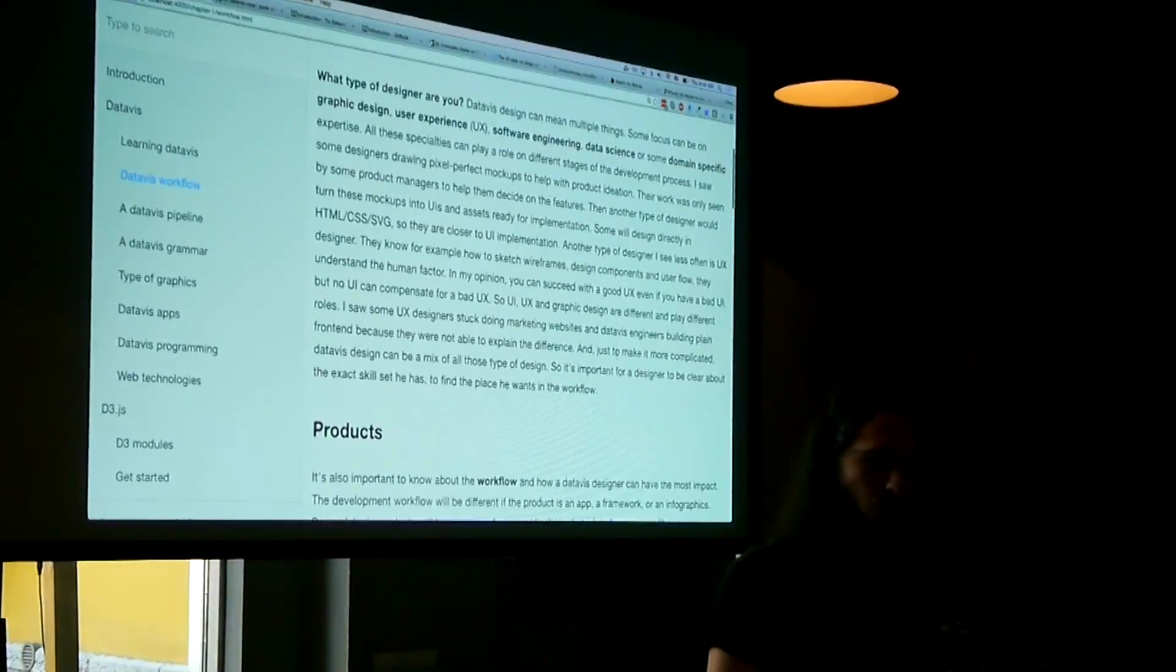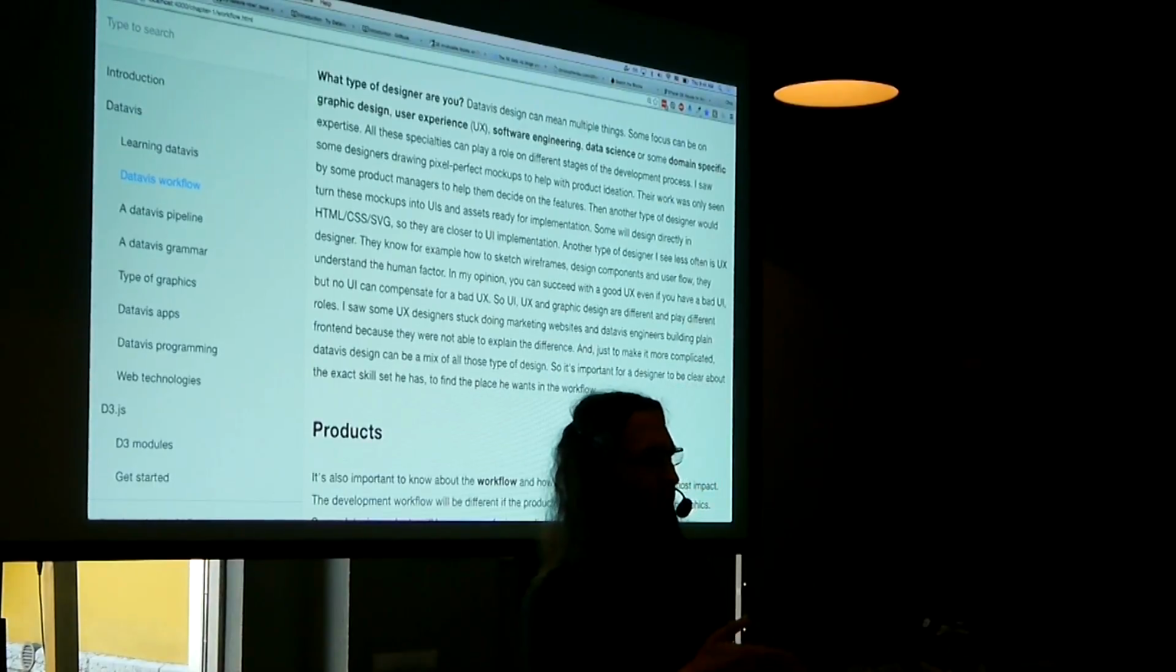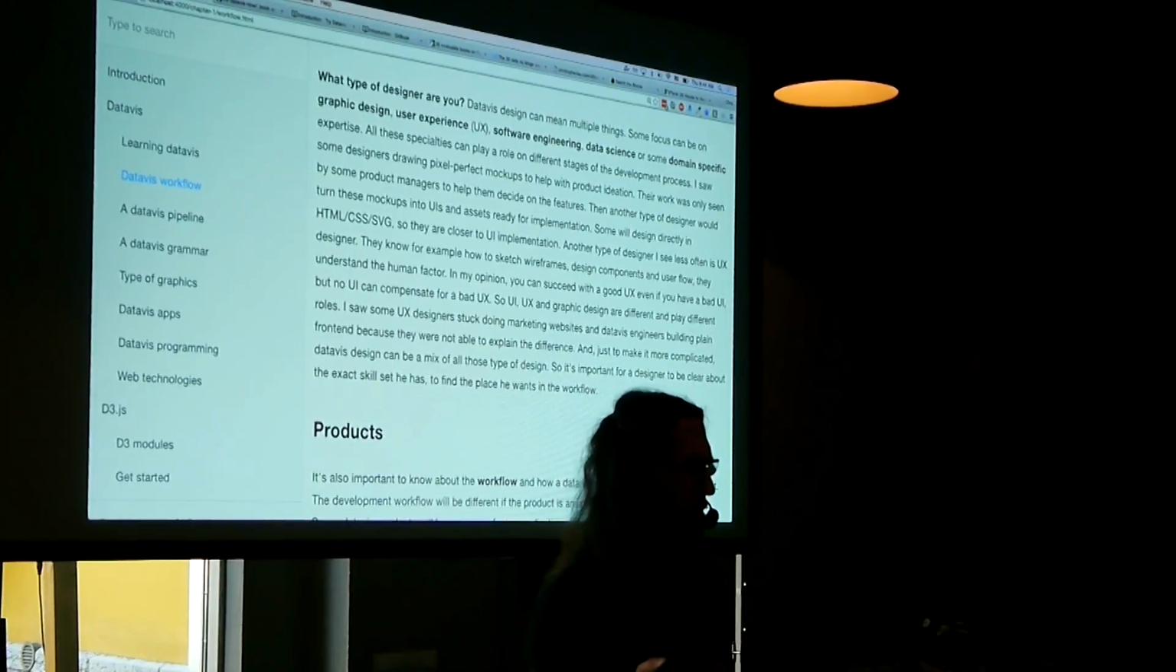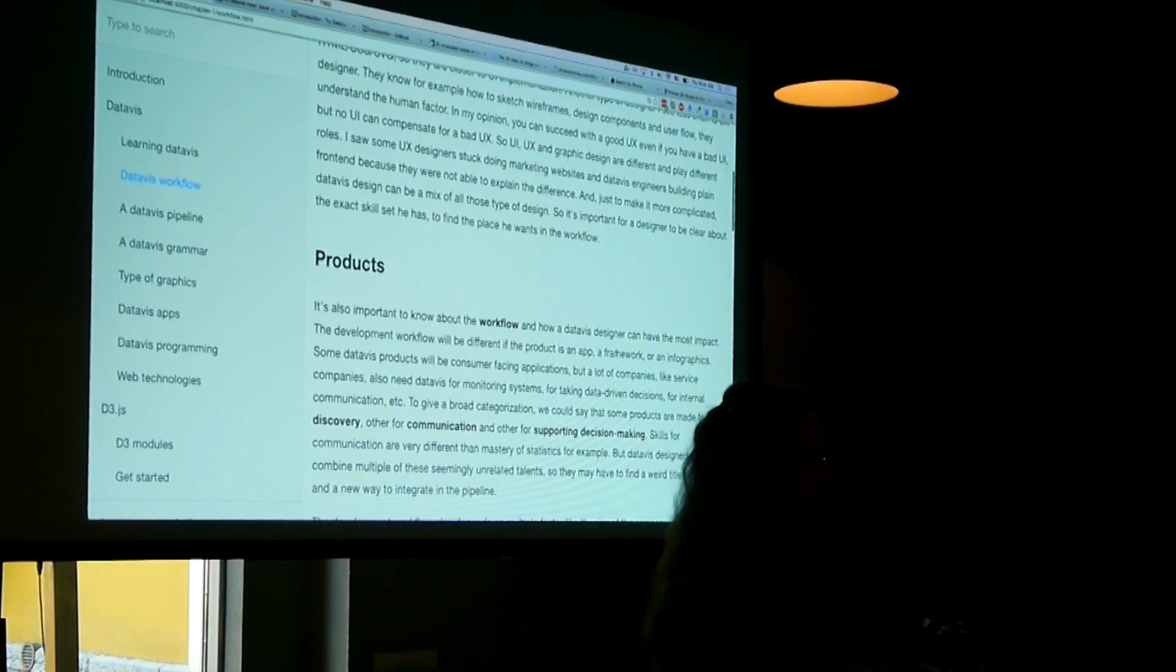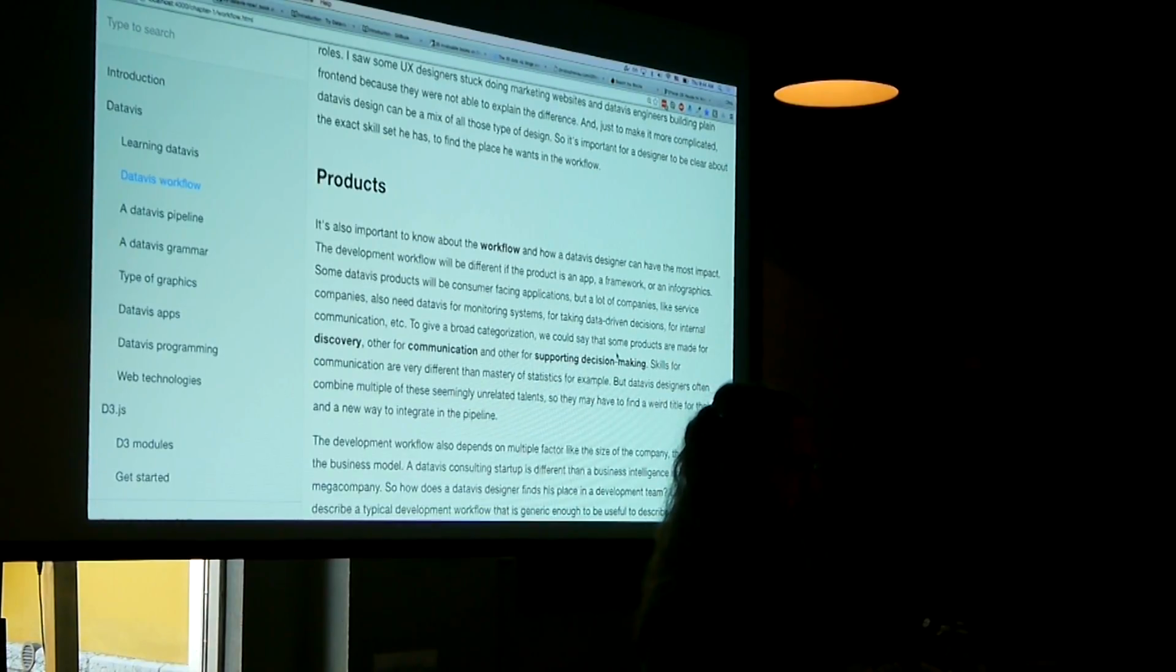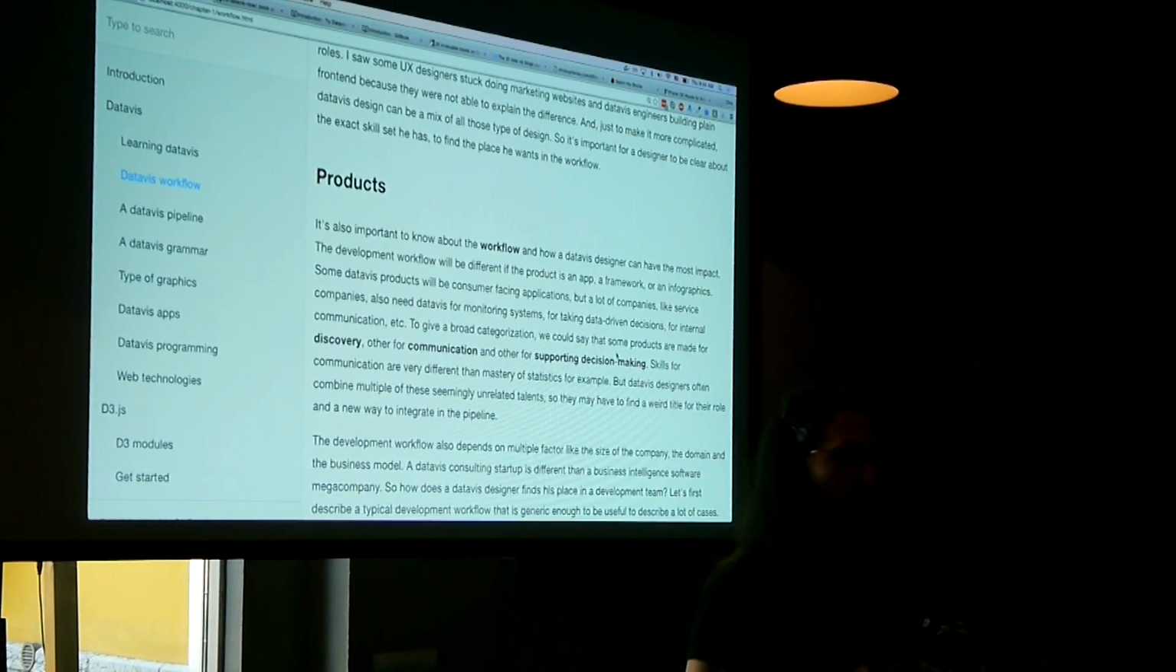Okay, so now, if you have a tendency to be close to graphic design, UX, software engineering, data science, or if you're a domain-specific expert, it's easier to see where you will fit in a product pipeline. The workflow will of course be different if it's a product design pipeline, or if you are doing one-off infographics, which is closer to communication, for example.